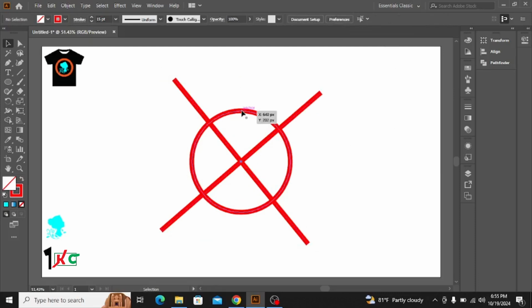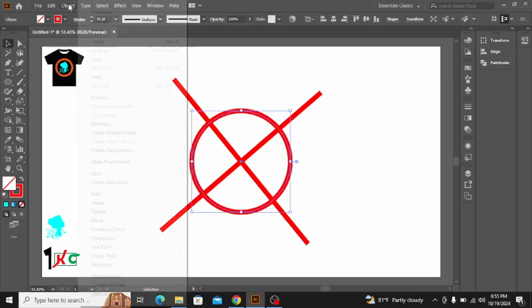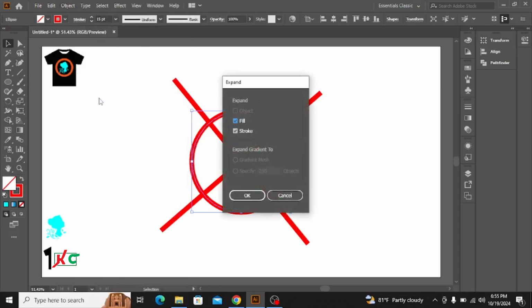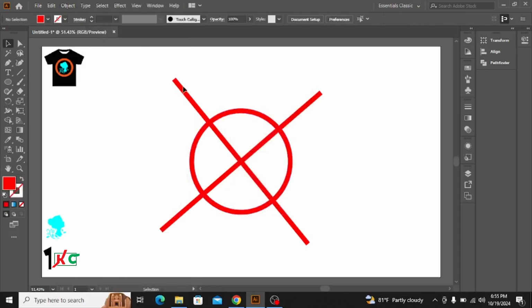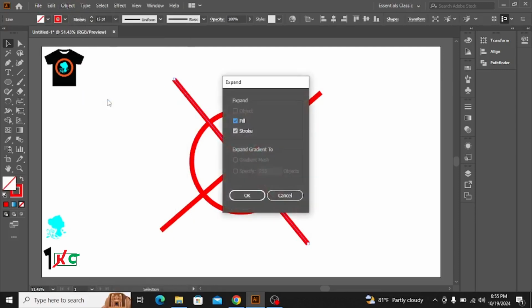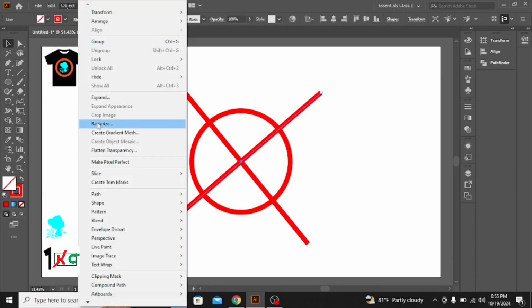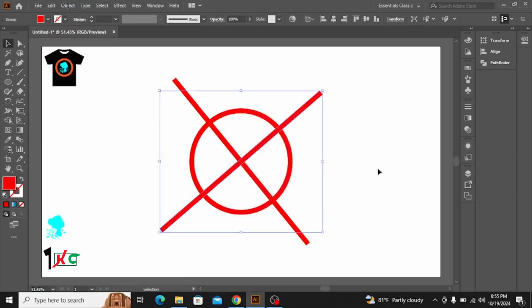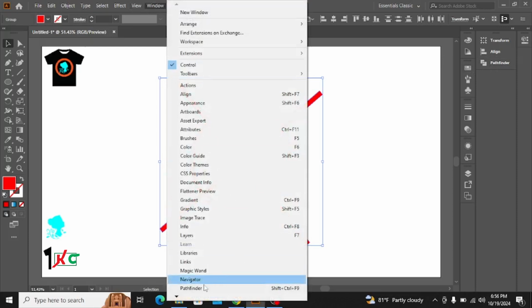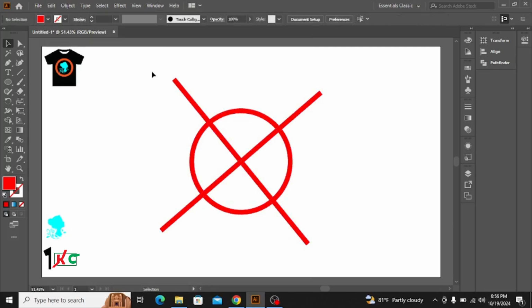Just put it in the center. For all the things, I need to go to Object and Expand, and press OK. Again, go to Object, Expand. Again another Expand, and press OK, Enter. So that's done, almost done. Now I need to go over here to the Pathfinder. If you do not have the Pathfinder, go to Window, and use Shift Control F9. It will pop up.